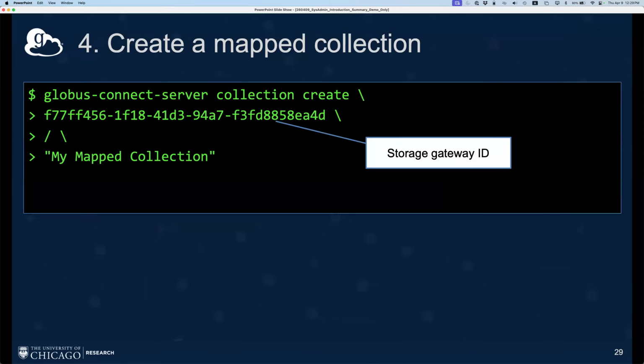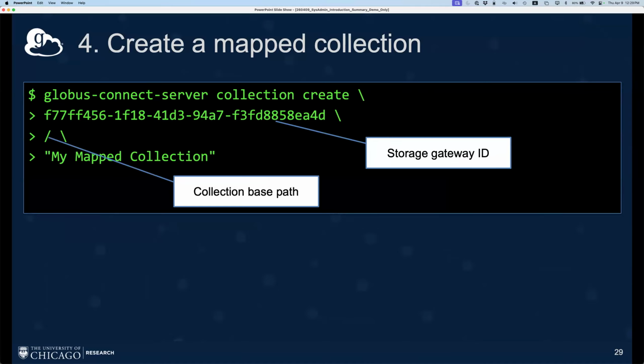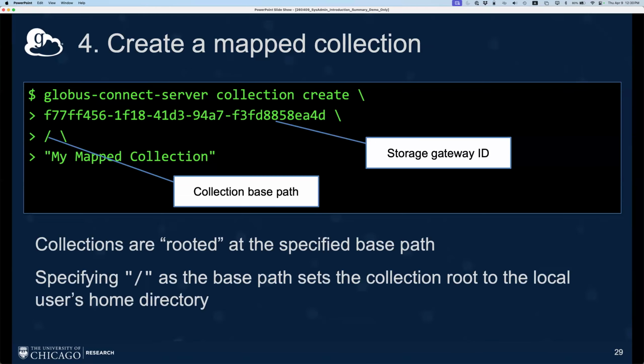Collection create. You give it the storage gateway ID that we just created. You tell it where the collection will be rooted, if you will. So if I just put slash in this case, it will by default route it to the user's home directory. But you can route this anywhere. You can say, I have a set of data that lives at /mount/projects. So I can have a projects collection, and that would be the root. And then you have to give it a name.